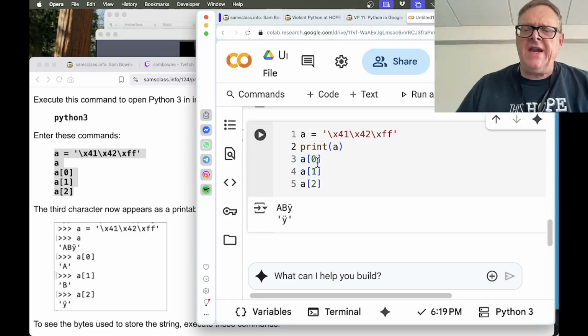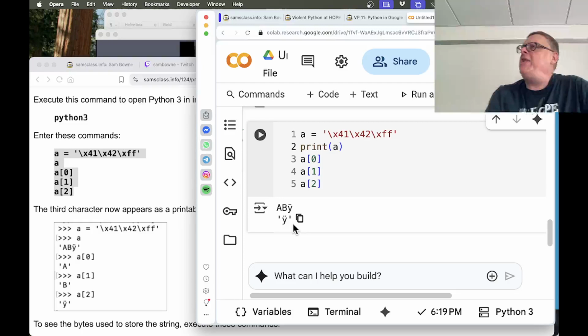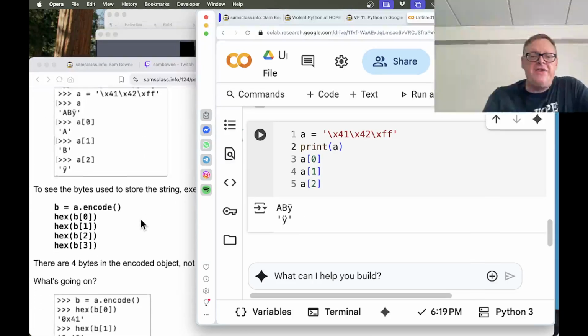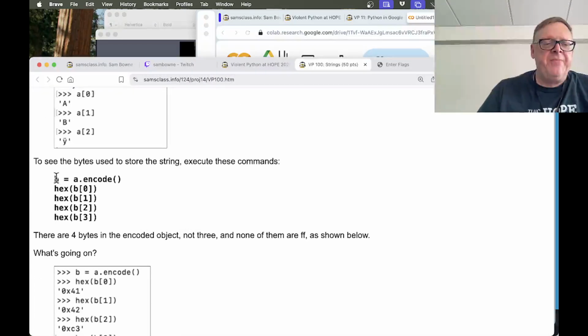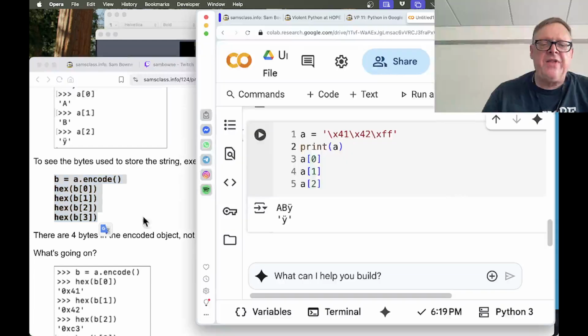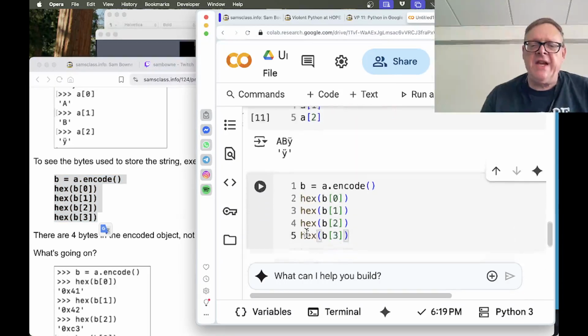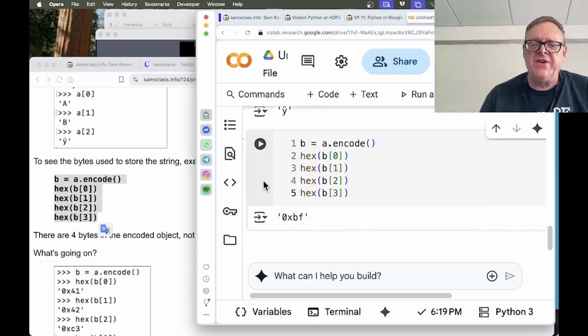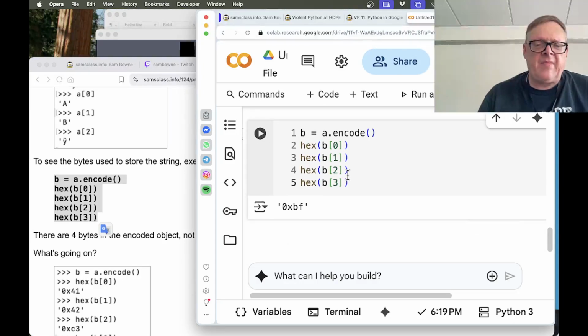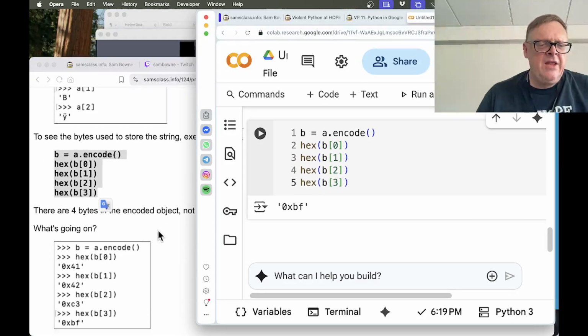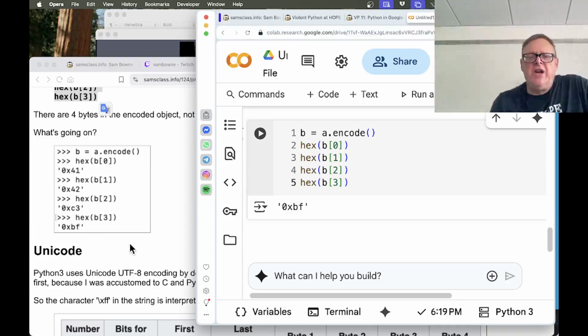So this is an A, this is B. That FF turned into this, and that is the question. What is an FF printed as a single character? That's not ASCII. And the answer is this. You can encode it and print out the hex values, and you will see what they are. And this is where you begin to get a clue how strange this is. If I did it in interactive mode, you see them one at a time. But the point is, the last one is 0xBF.